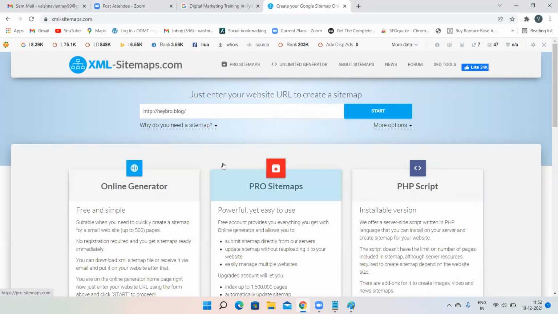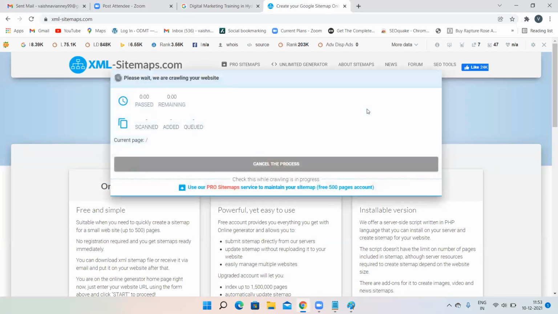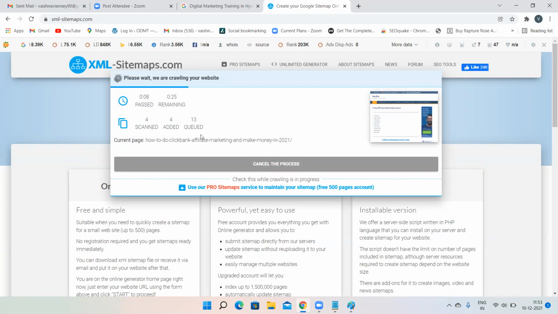What you need to do is generate an XML file. That XML file will contain the shortest route to every page. Home page, contact us page, payments page, each and every page's shortest route will be generated with the help of XML-sitemaps.com. Just enter your website URL, then click on the start button. Each and every page and post of your website will be scanned. See, now 2 pages are scanned, 3 pages are scanned, like this.